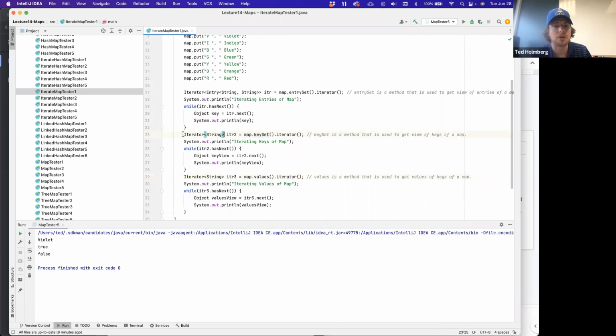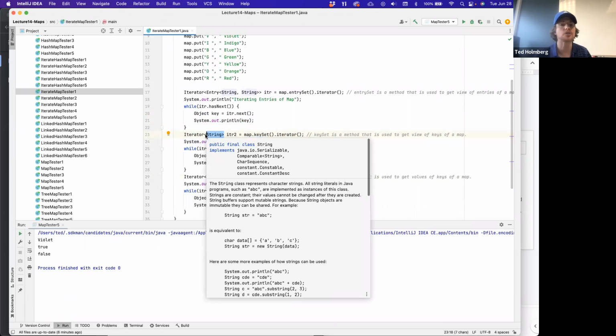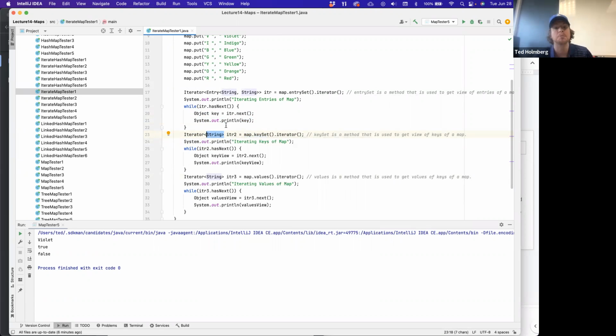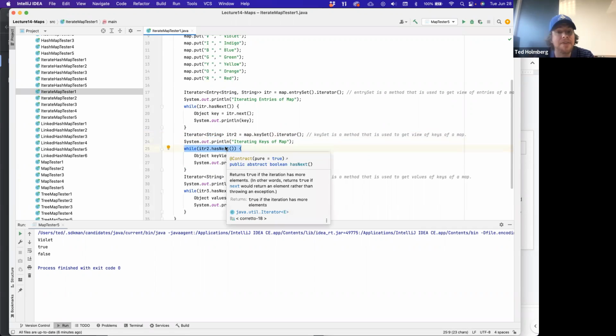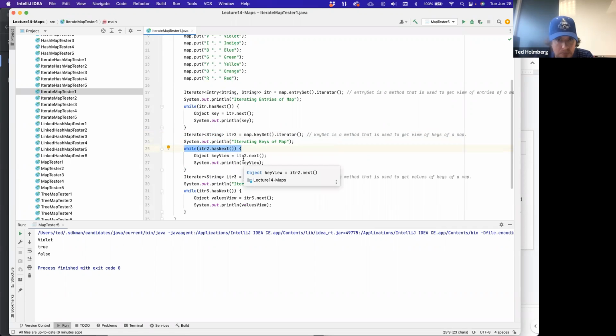So here I will get back an iterator. Inside the angled brackets, the generic type will be whatever data type your key is. So my key is a string, so this is an iterator that will return back string elements. And then I will use the iterator so long as I have another string inside of my collection of keys. I will grab that next key and I will print it out.